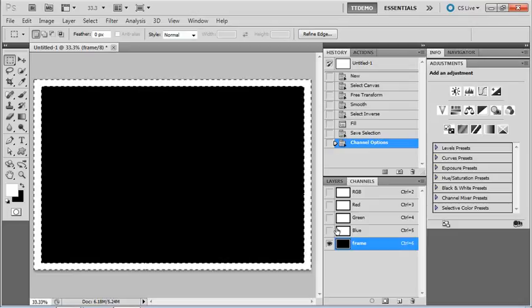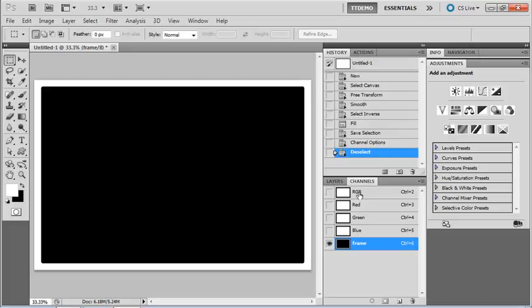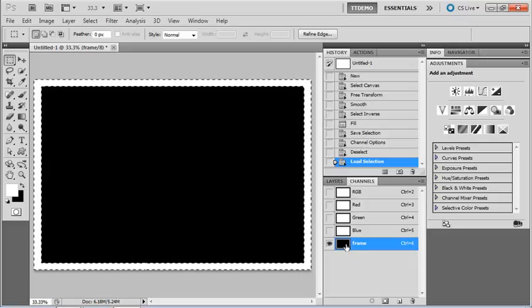And now we can get rid of this selection by choosing Deselect. That's Control D on Windows, Command D on a Mac, because we have the selection saved as an alpha channel. What's so great about an alpha channel? Well, with an alpha channel, even though we've deselected, we can always reload this selection simply by going down here to our Frame channel and Control clicking on Windows, Command clicking on Mac. That reloads that selection. So with an alpha channel, you're never far away from reloading your selection.